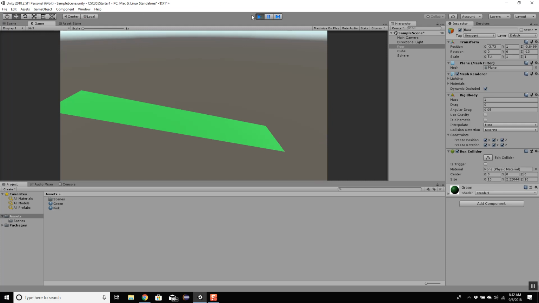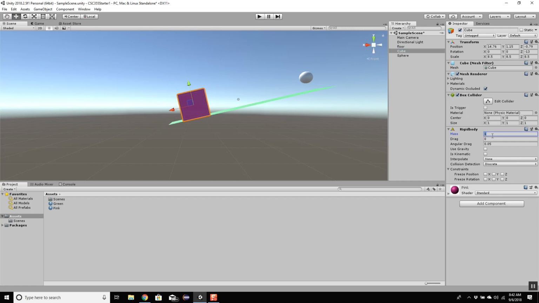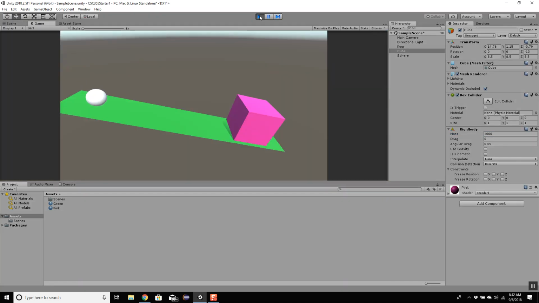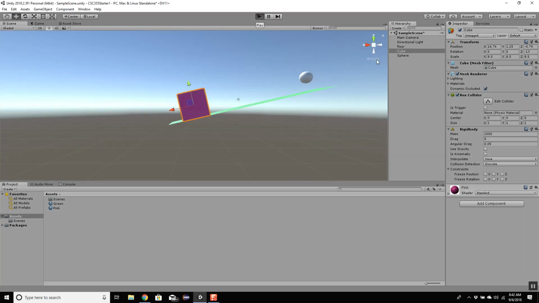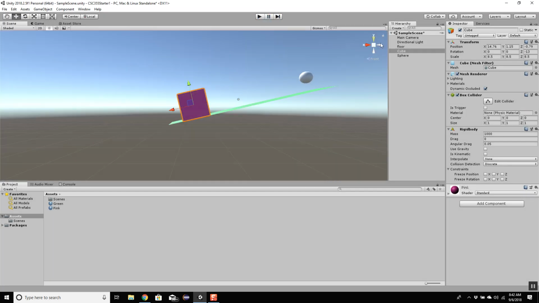And if we would have given him more mass, let's give him a mass of 1,000. He should hit that thing pretty hard now, I would think. He would hit it. He hit it less hard than I expected him to hit it.